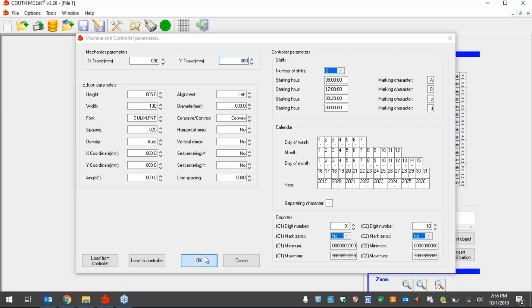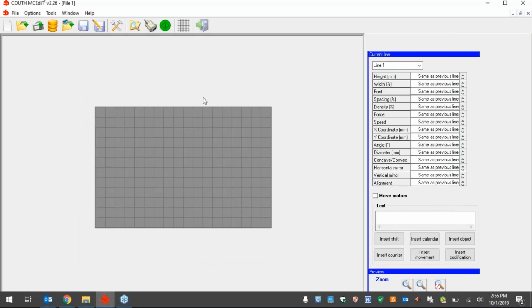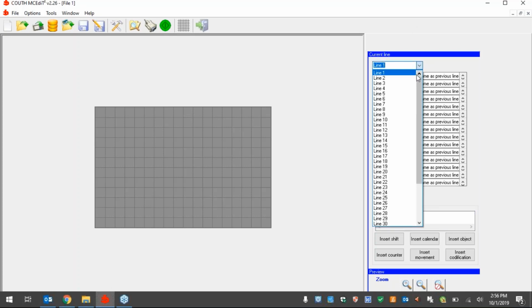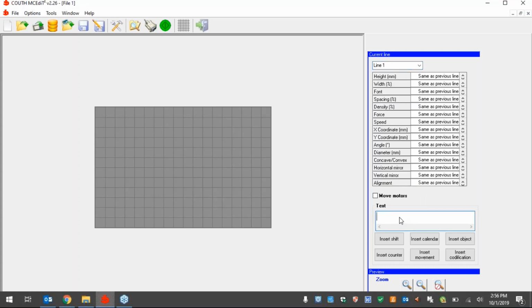Once I hit OK, you'll see it changes the marking window on your screen to correlate with what you had spec'd in. So we'll start by adding text. You do have the ability to add multiple lines of text. We'll start with line one. And whatever you want to type in to your job file, you type it into the text box here at the bottom.